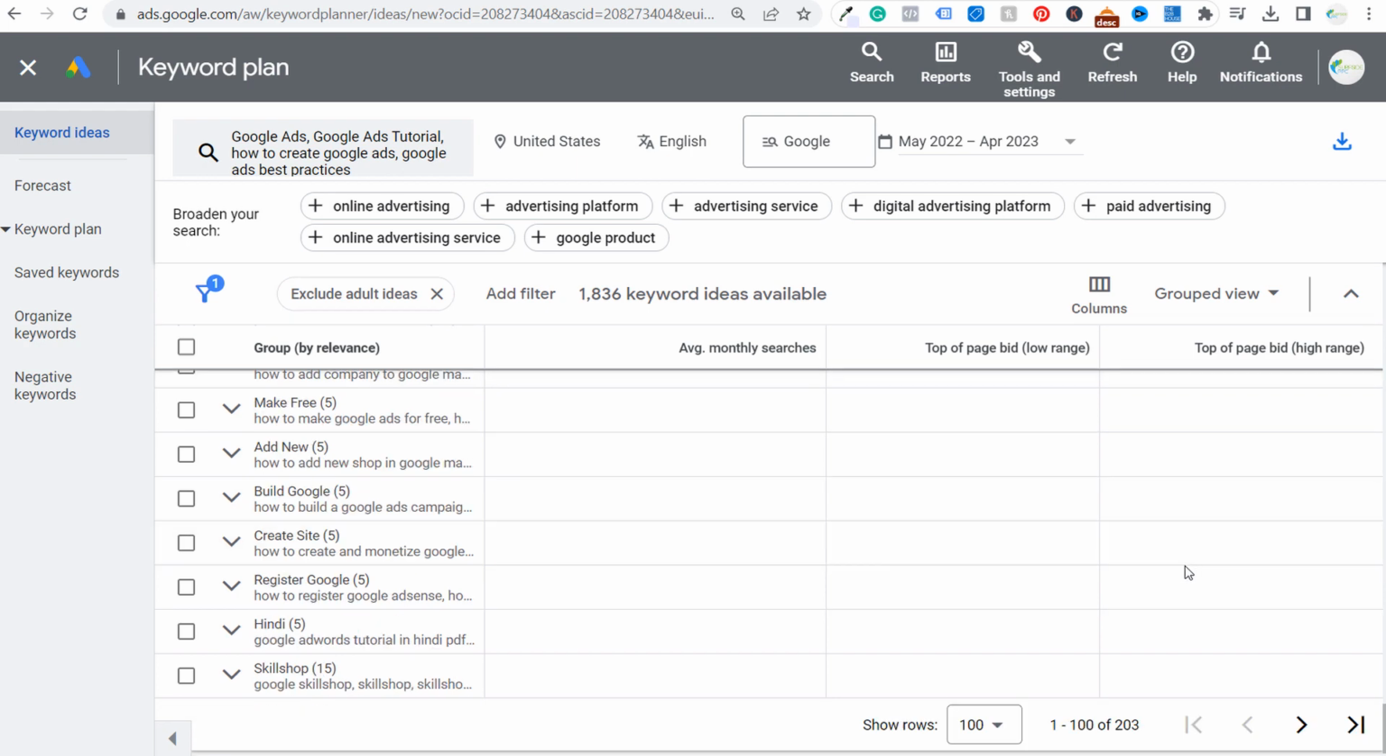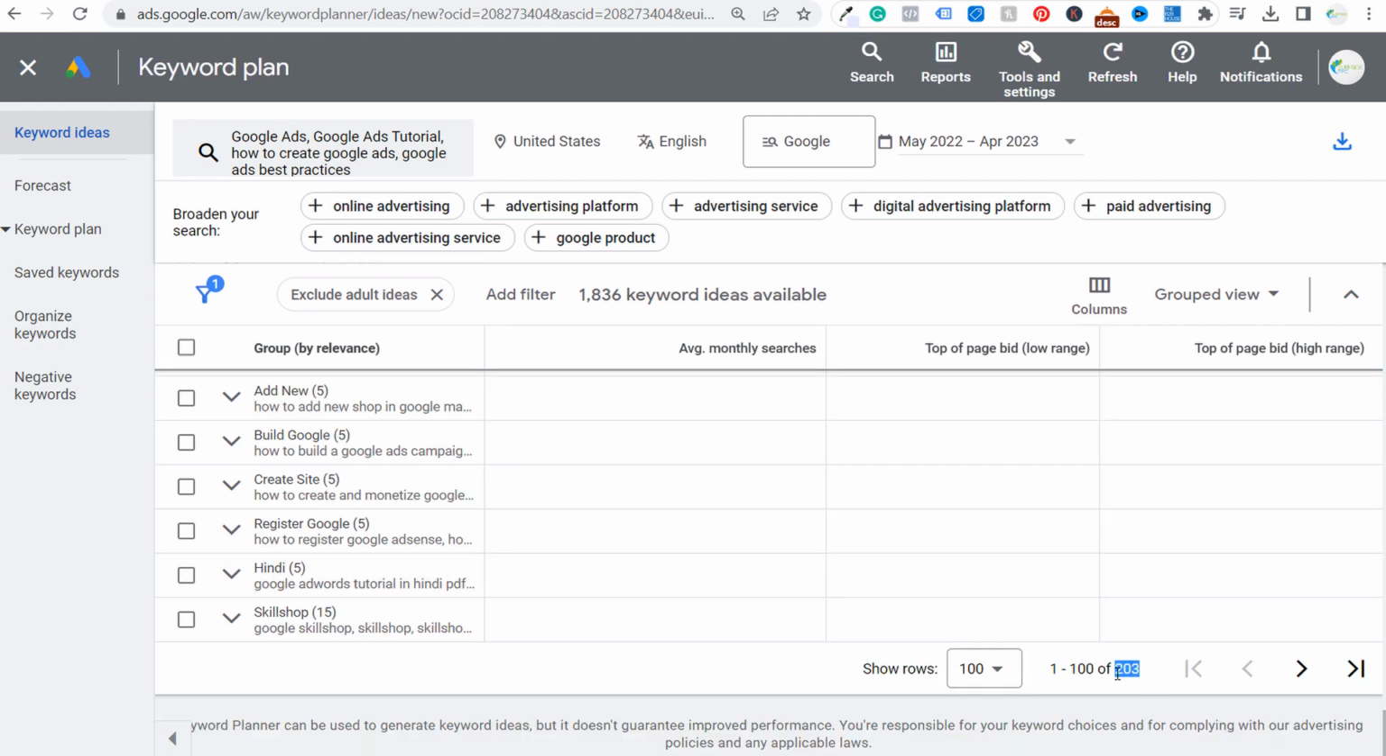And if we come down here to the group view again, this gave me 203 different groups. So even if, let's just say, only a quarter of them are actual content ideas, by quickly coming in here to the grouped view, I have now 50 new ideas for videos I can create, for blog articles I can write, and essentially ways to get more eyeballs on my content.